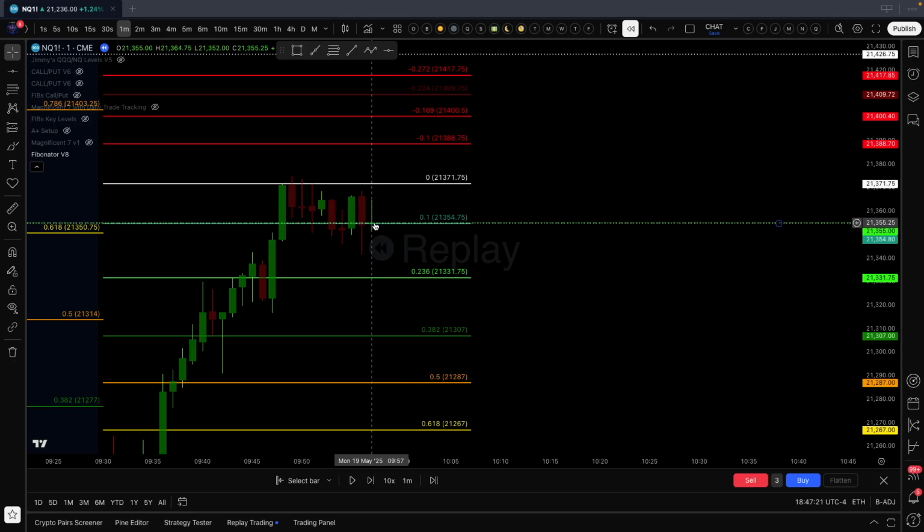Here, it's actually on the 10%. So there wouldn't be an order there because it's like, okay, which way is it going to break? It's going to break one way or the other. I don't know. And it basically closed right on that, so I wouldn't have an order in.